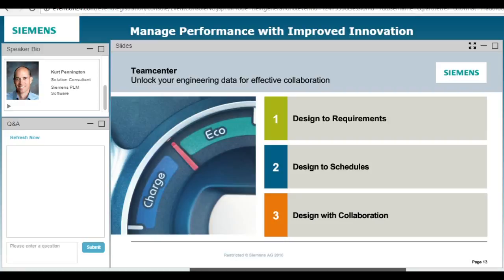So today, I'd like to present a solution on how Siemens Teamcenter can help you with these automotive industry challenges. I'll talk about and show how to ensure your product meets the requirements, how you can ensure you meet your delivery schedules, and how to promote collaboration among your entire organization to help you build the best and most innovative products. So let's start with design requirements, or design to requirements.